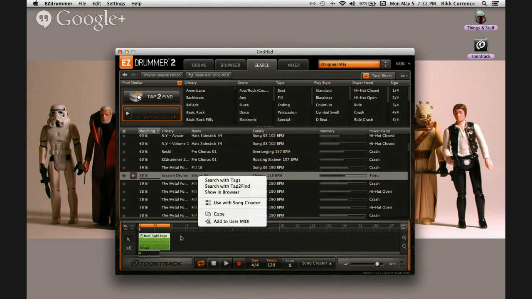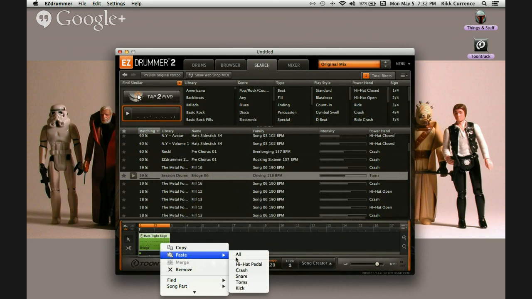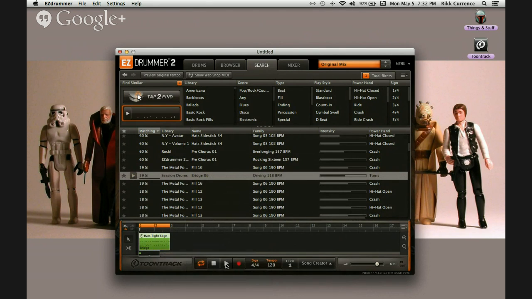So if we were to grab that, now there's the toms I'm looking for. Then we can just paste the toms from that groove. Now it's here. Not very practical, but I dig it. So I've got a groove that I like, and now I want to tweak it even more.